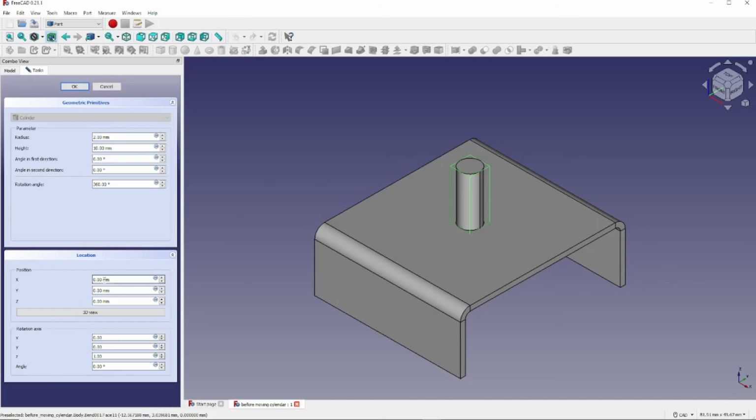Now we're going to position this cylinder so that we can cut a hole in our sheet metal. To do that, let's change our Y position here to -20. And let's change our Z position to -6. Next, we want to come down and change the Y rotation axis to 1 and the angle to 180.